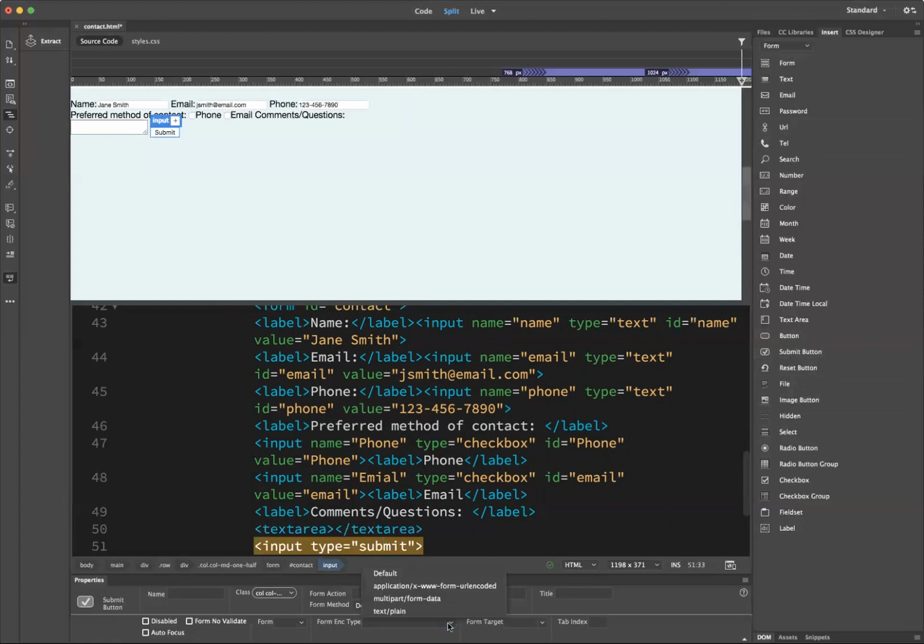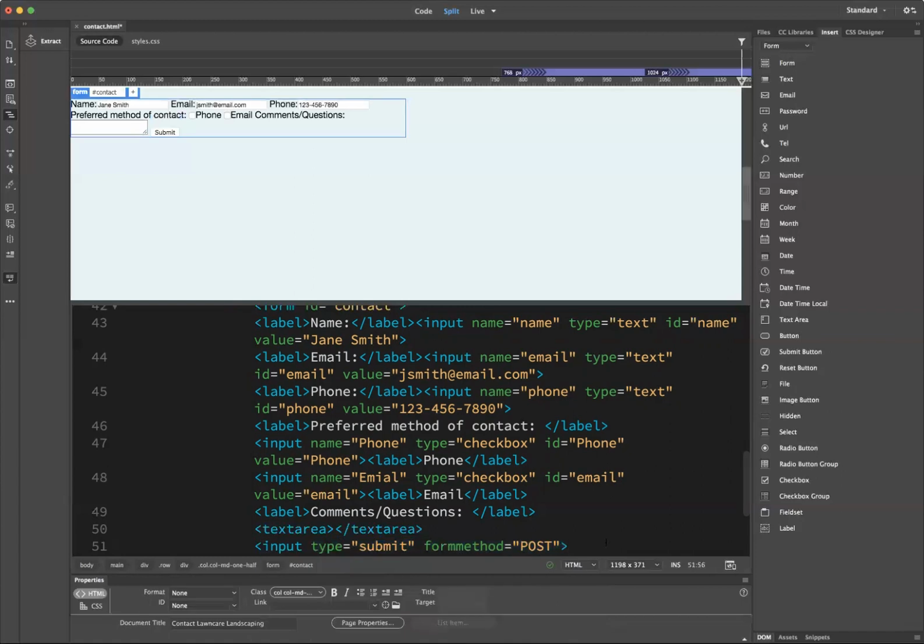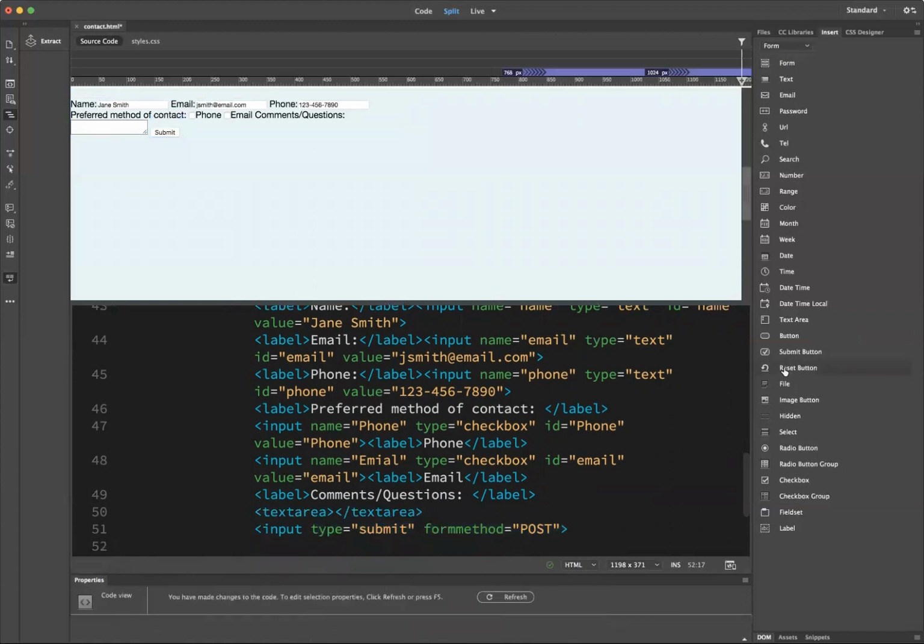Form button type is going to be, oh no, not form. Where is it? Form method. There it is. Form method is going to be post. I'm going to hit my enter key because we also need a reset button. Just like that. Refresh.